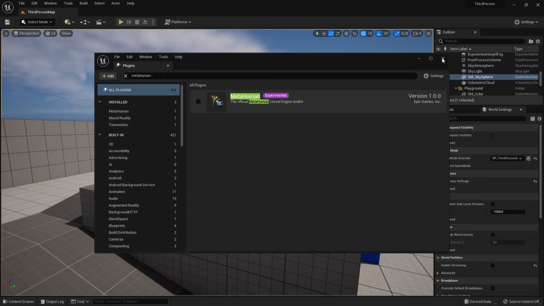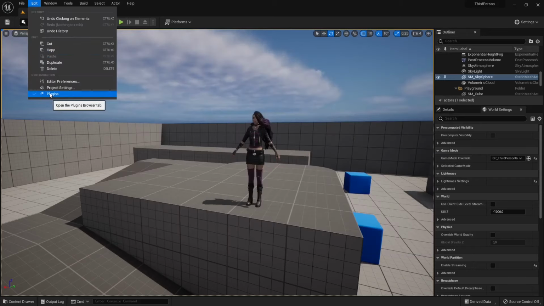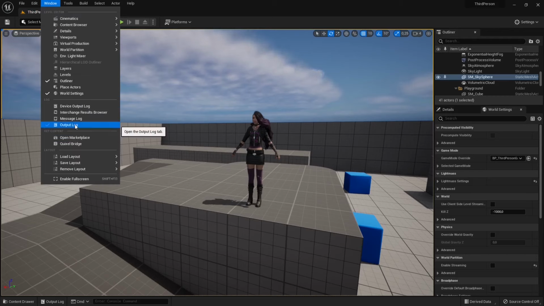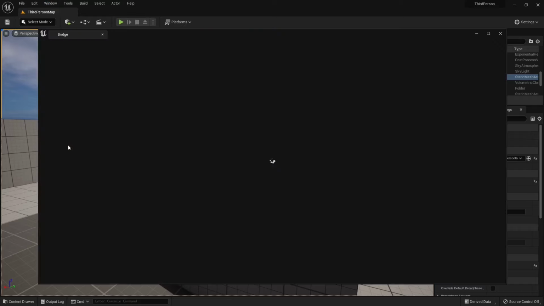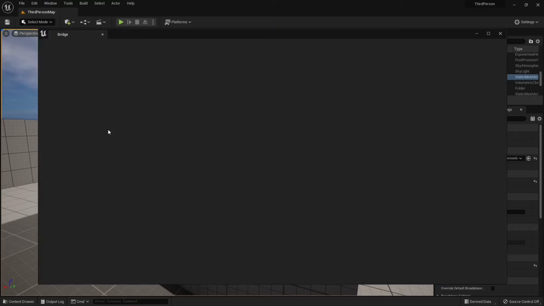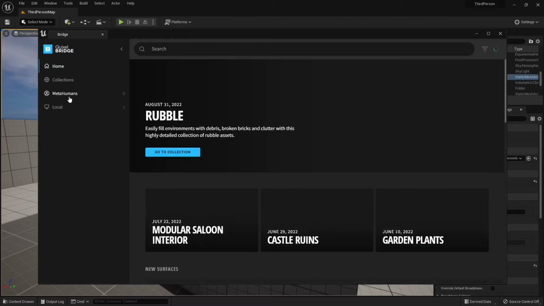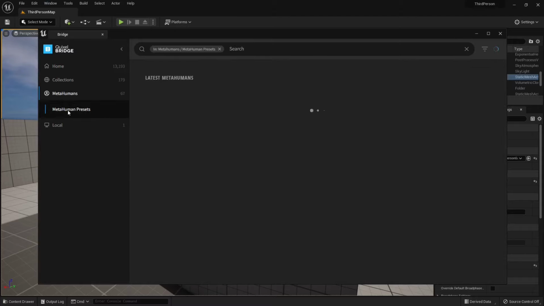So you need to always keep an eye on what are the latest updates, the latest tools, the latest features. So I'm gonna go here into Window, and you will find here, as we already saw previously, the Quixel Bridge. So you can click on Quixel Bridge. This is gonna open up the Quixel Bridge, but sometimes it can open up like this. So just again, give it a little time, and you will find a Metahuman section right here. This is where you can add metahumans.